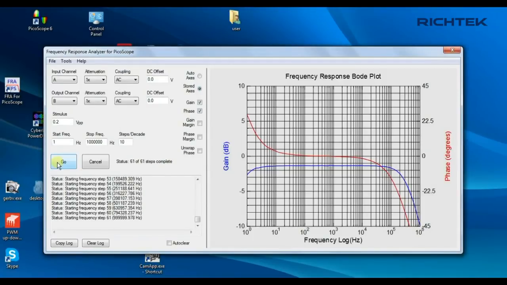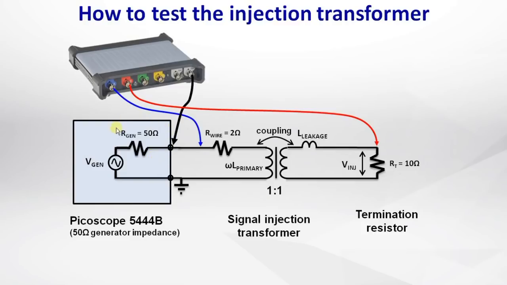You can see from the result that the response is quite flat from 3 Hz to 100 kHz, which is good enough for gain phase measurements on most converters. If you need flatter response in the high frequency range, you can reduce the number of windings, which lowers the leakage inductance. Note that you don't see the attenuation caused by the 50 ohm generator impedance in the FRA result, because the blue reference signal is connected after the 50 ohm generator impedance.